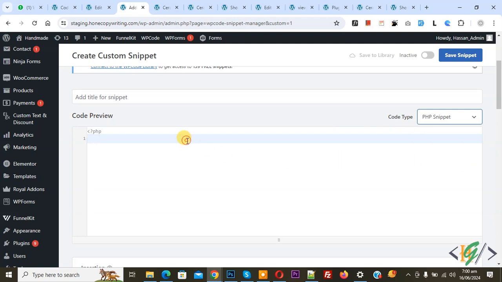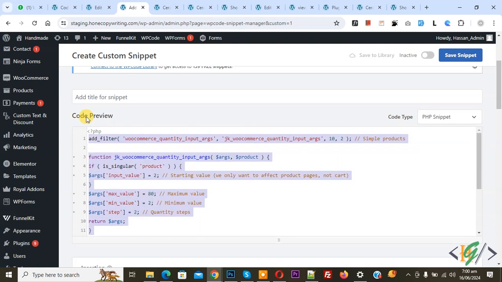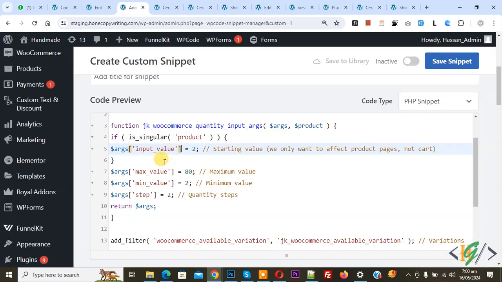Now we are going to paste code and you will find all this code in video description or in comment section. So first we are going to set input value 2. So this is the starting value. We only want to affect product pages, not cart. And then you see maximum value, minimum value, and quantity step 2. So this is for simple product. So you can change number like 4.